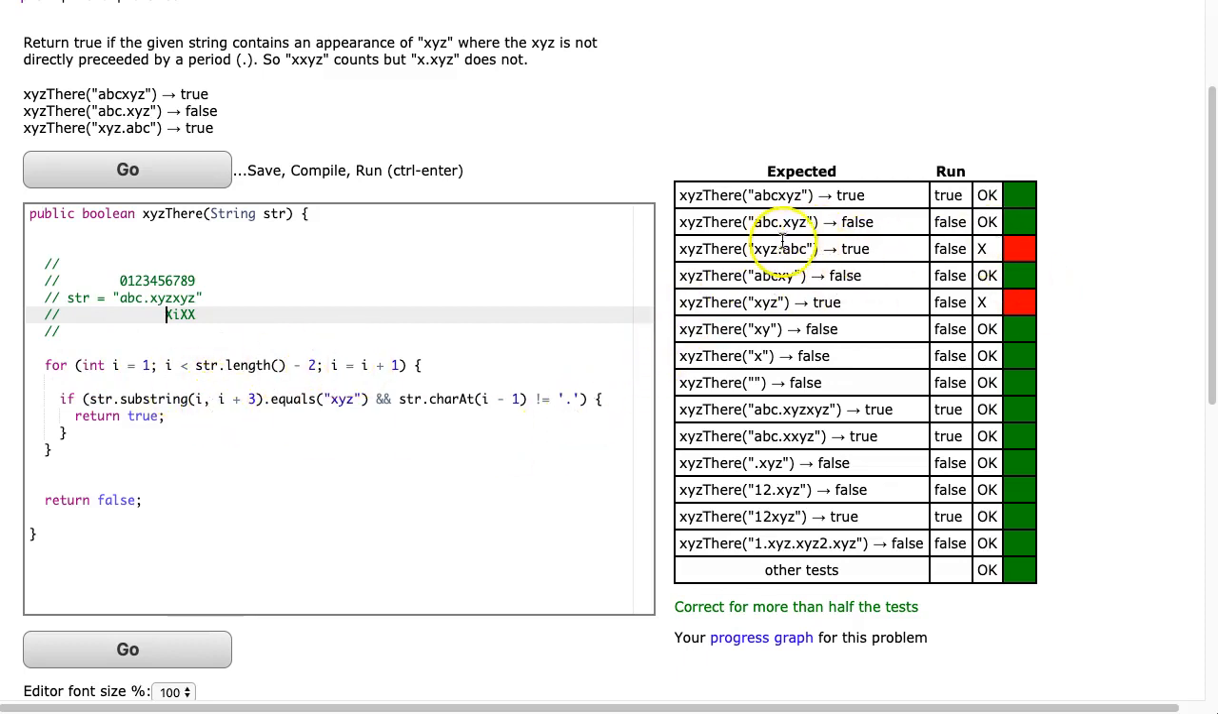So let's talk about this last case here. It should be true, but we get false. And the reason we get false is because we actually don't check the first 3 letters. And that's the same thing here. We actually don't check the first 3 letters. This is fine because it skips the loop altogether and returns false.